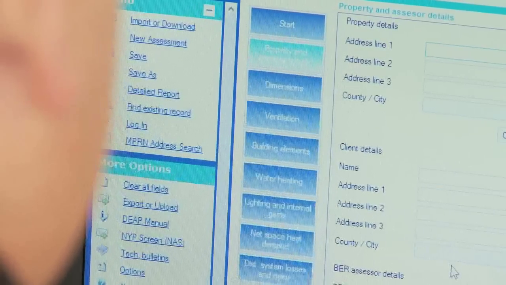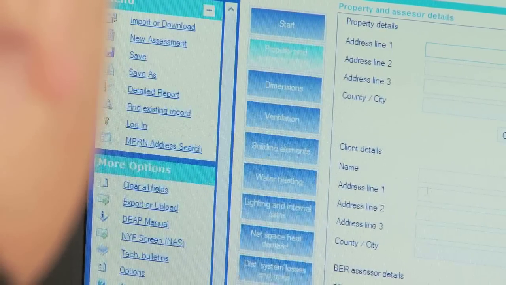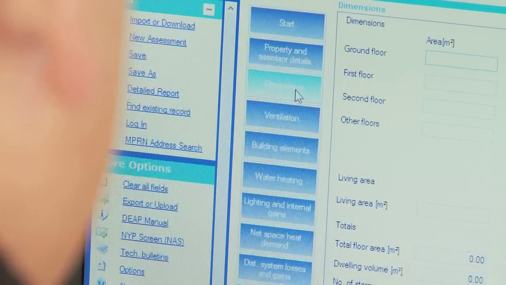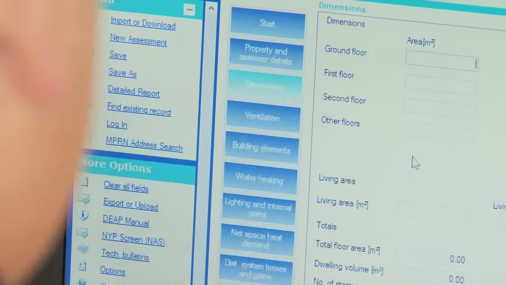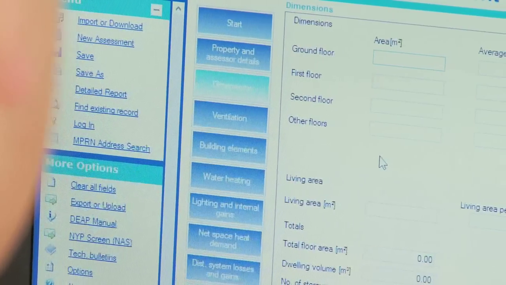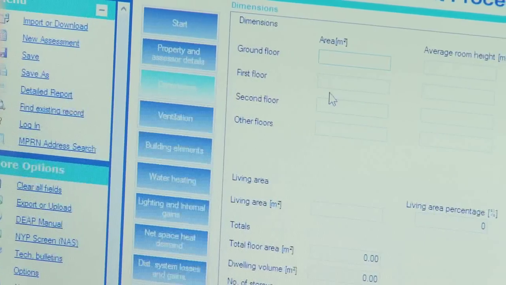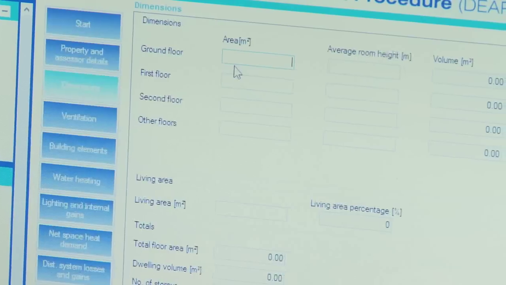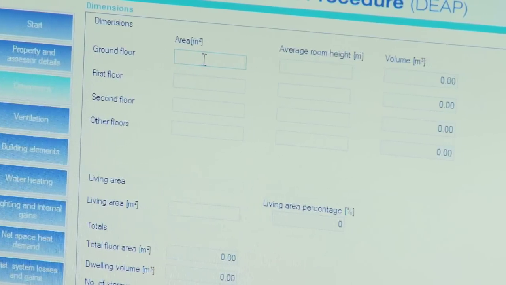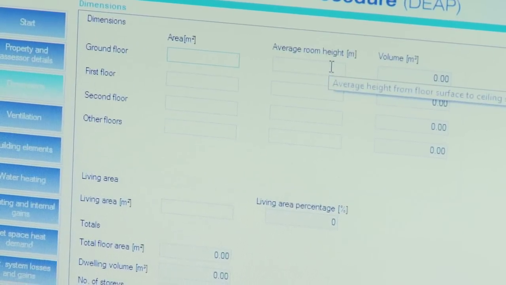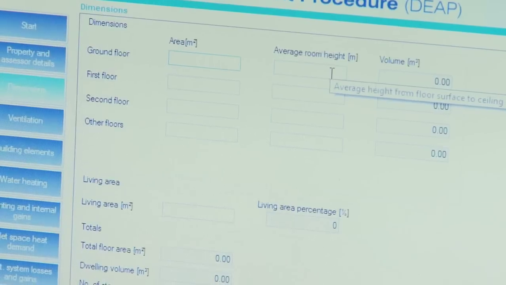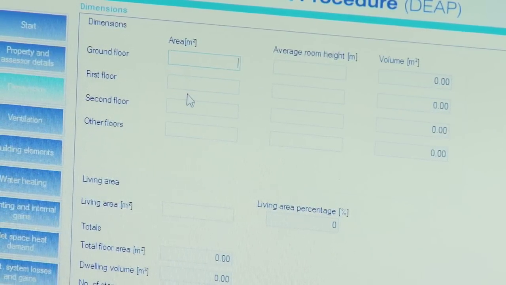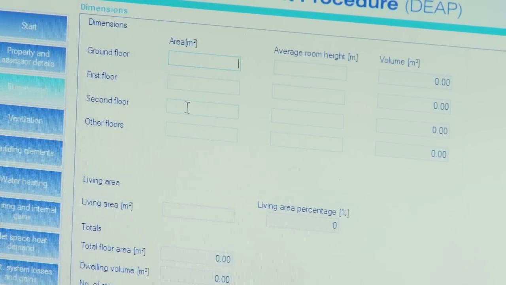So once you have completed these first two pages, we are now going to go into the Dimensions tab, and this is where you start putting the information in that the software DEAP will use to calculate the final rating. So the ground floor area, this is an area we have worked out using our spreadsheet, so we know what the area is, so we can pop that information in there directly. The same goes with the average room height. We've measured that on site, so we can pop that in. And we do that for the ground floor and the first floor. And if we have a second or other floors, we fill that information in as we go down.